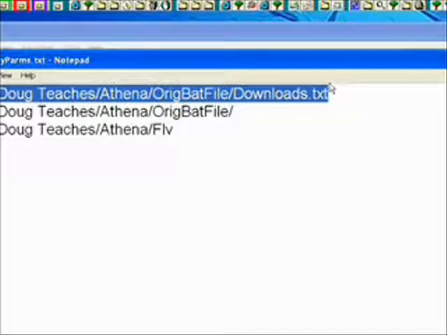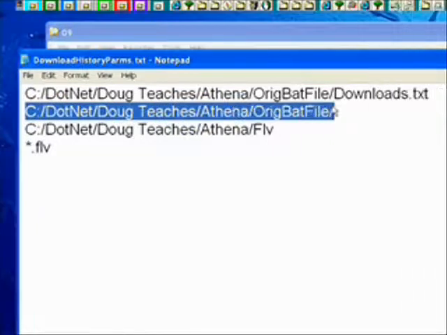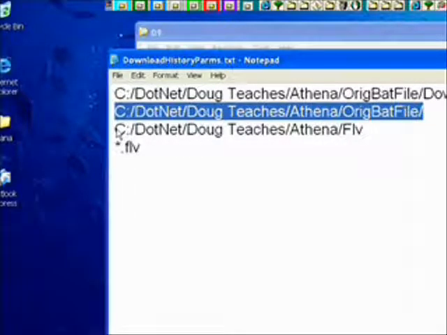And then the third one's the directory where the downloads actually go to, or when we download files, we're putting them all in this directory. And the fourth parameter is the pattern. It looks at what type of files we're downloading, which in this case is *.flv.